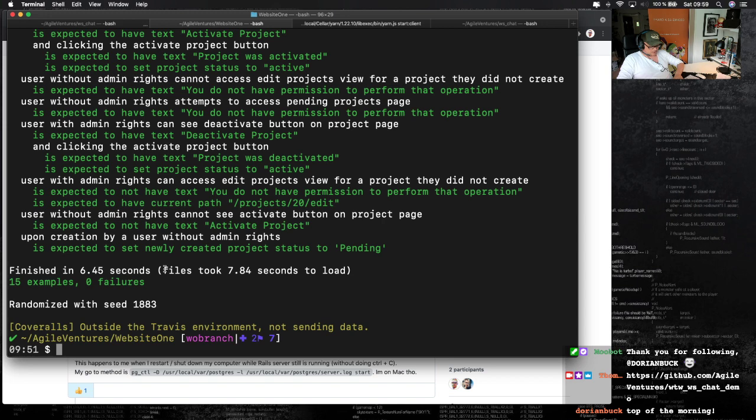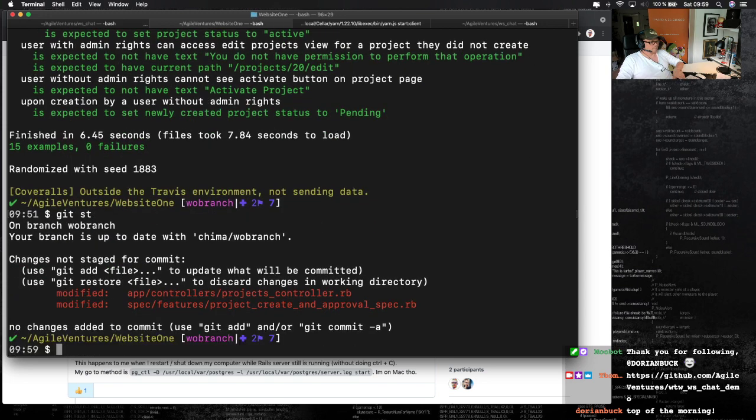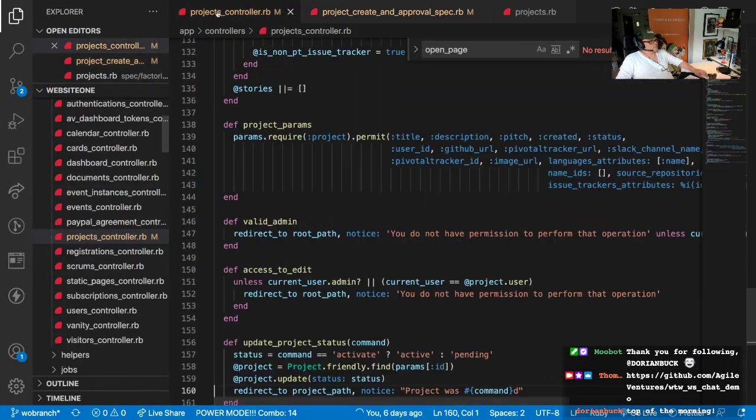Right. So git status. Git commit. Well, actually, before we hit enter on this: updates projects controller and activate deactivate feature. But before we hit enter on this, I want to go over to the project controller.